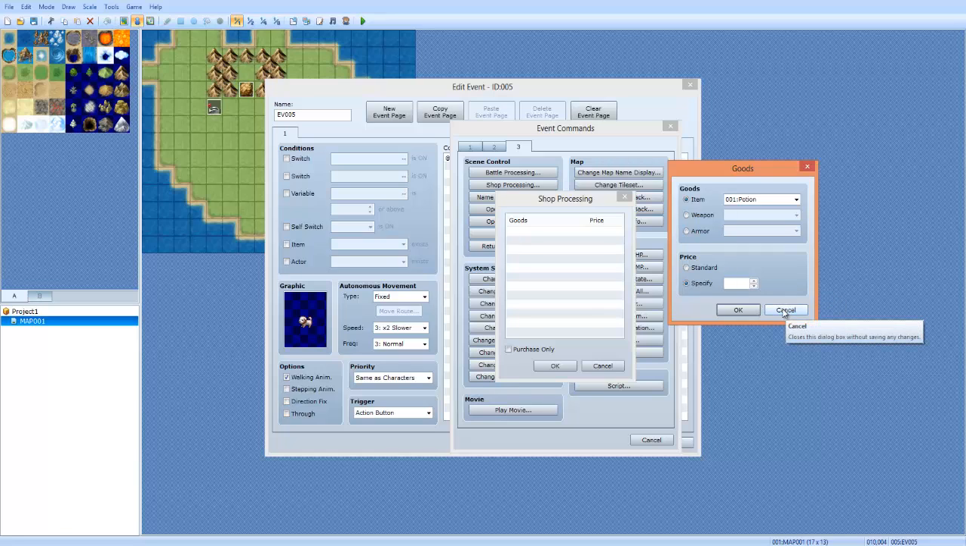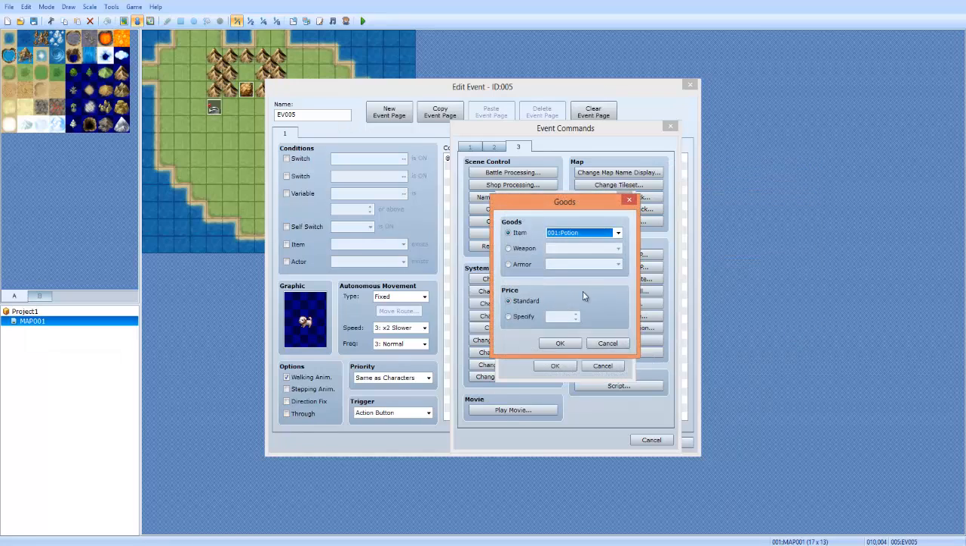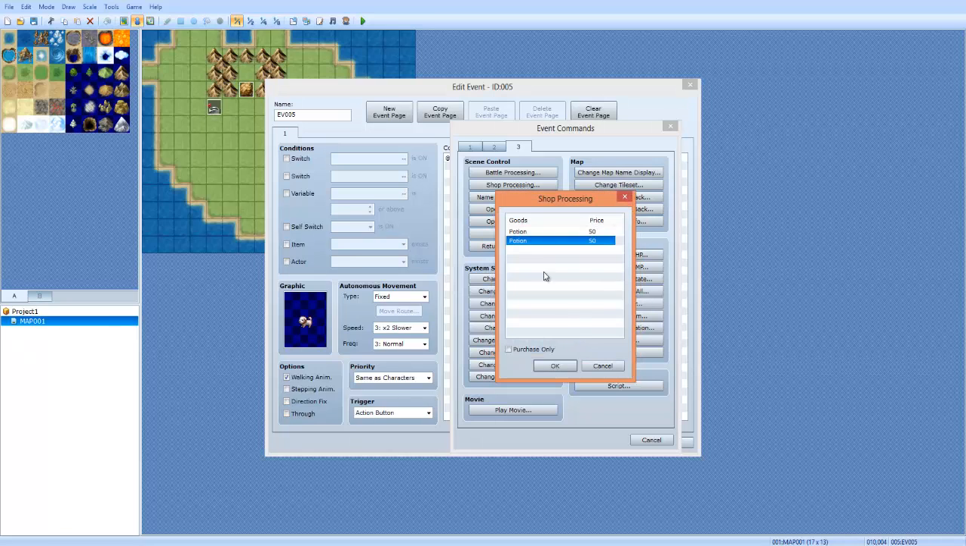Or potions are cheaper in your hometown. You can specify the price. Purchase only, where you can't sell. You can do that. And more items you select.